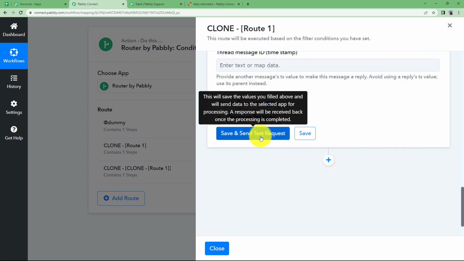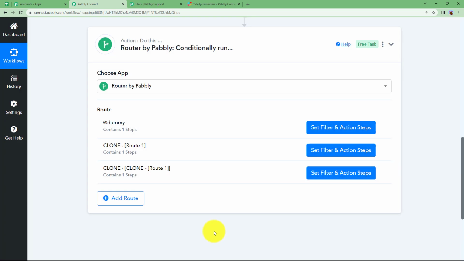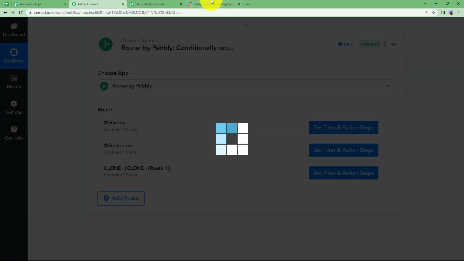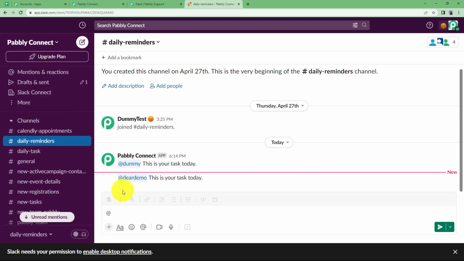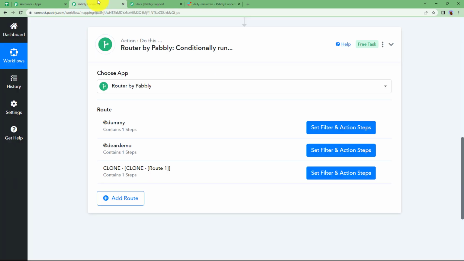Now again, same thing, click on save and send test request and see the message is sent. Click on close and here you can rename this to dear dummy. Click on update and see, here it is. Dear demo, this is your task today. So again, a new task has been given to a different member this time. Now we will again put @ over here to check who is left. Now we have simple demo over here. So we are going to give the next task to demo.